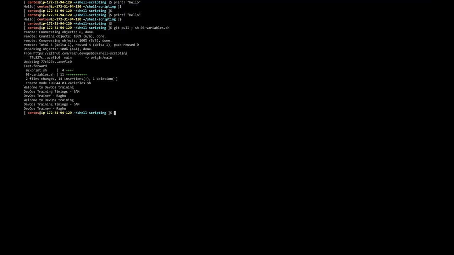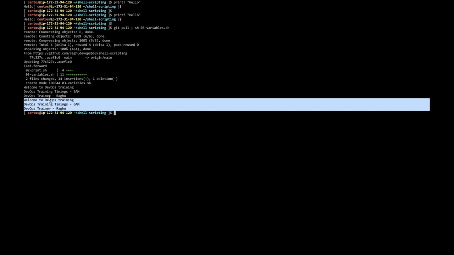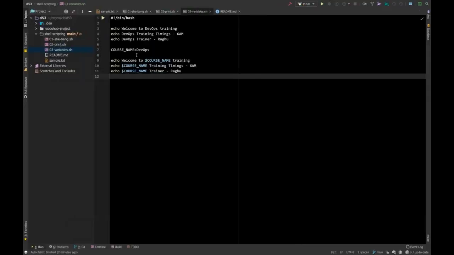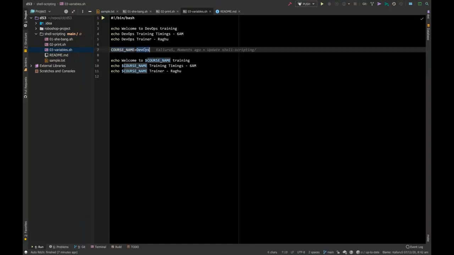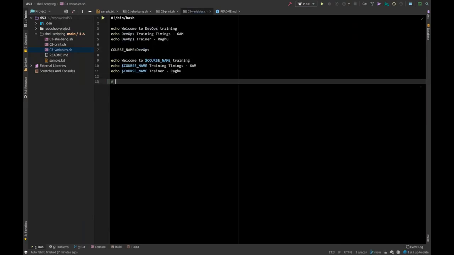So for the first set, you're hard coding the content. For the second set, you're actually putting in variables, and that particular course name is replaced with DevOps. You declare that particular variable, course underscore name is equal to DevOps, and you access that variable by using this syntax.